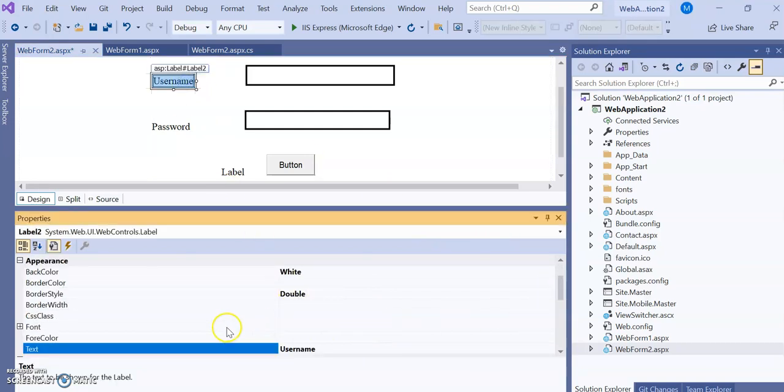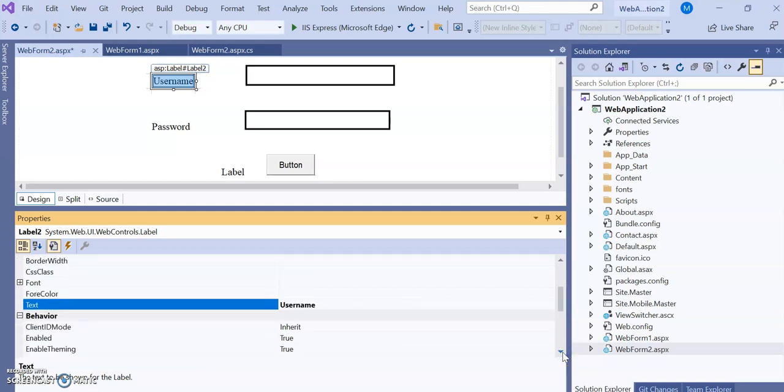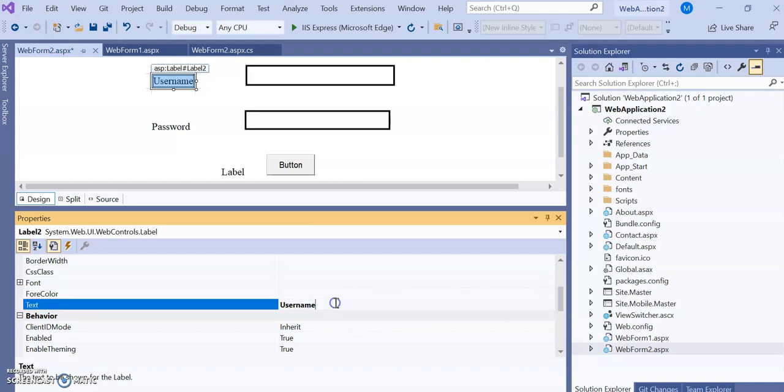Then border width, you can specify CSS. If you have written the CSS, then you have to mention the class over there. Font, you know that you can set a font. Even the forecolor you can set. Forecolor means text color. You can set it over here. Text, I have written username text. Suppose I write over here login name.